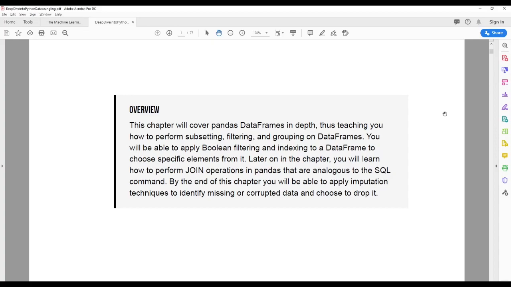Talking about data frames in depth, I will be looking into subsetting, filtering, grouping, and then some Boolean operations, along with the join operations that I discussed last time. And in today's class I'll be using Jupyter notebooks because I'm planning to give this one as a note, so it'll be easy for me to run with Jupyter notebooks. The same thing applies in VS Code as well if you are using VS Code. So just in case, okay.